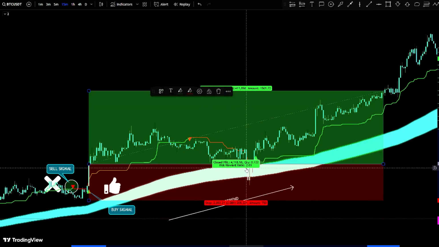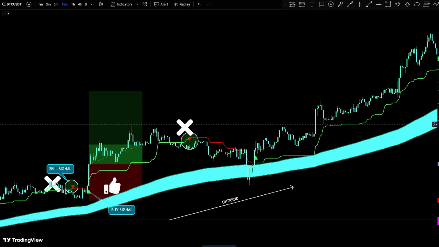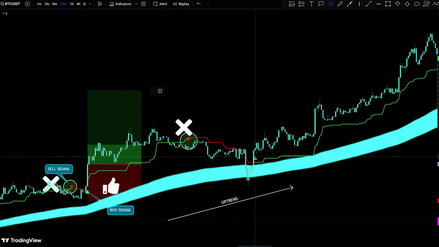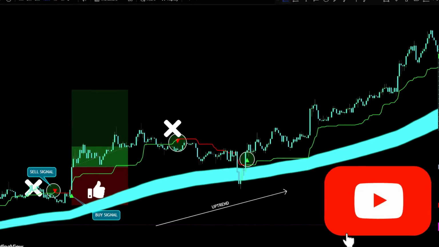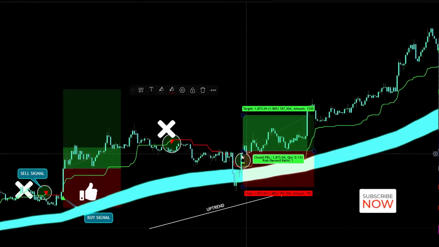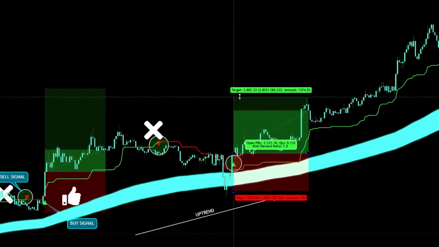Sweet. And here's the thing. The system is consistent. Another sell signal. Nope. We're still in an uptrend, so we pass. Then another buy signal, and boom, another profitable trade. You see how this works? It's all about following the trend and using Iron Bot to pinpoint those high potential entry points.